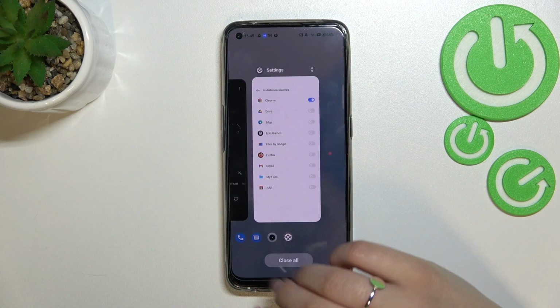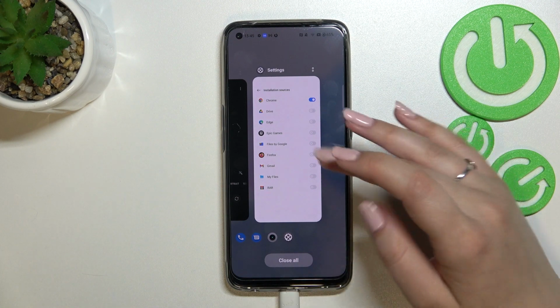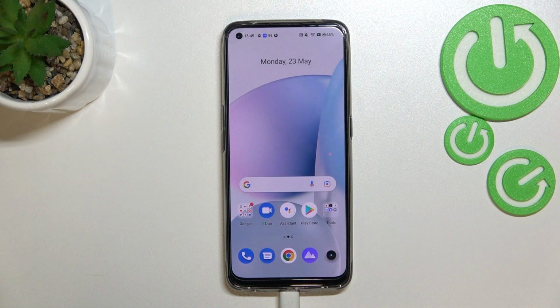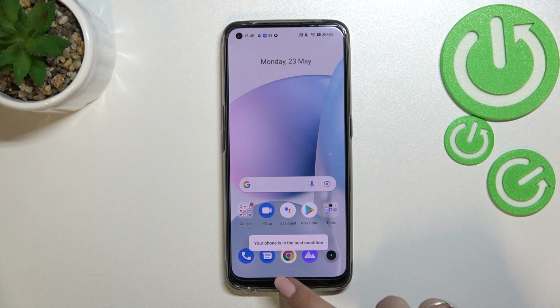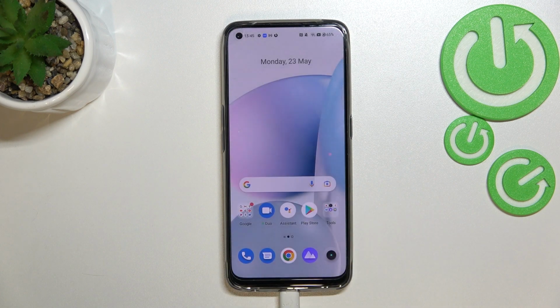And as you can see here, we've got all previously opened apps. If you want to, you can close only one of it. Just find it, for example, the settings, and swipe it up just like that. But if you want to close all of them because you've got a lot of apps opened, just tap on close all. As you can see, we just got back to the home page, so let's enter the recents to check. And here we've got no recent items, which means that we just successfully closed all background apps.